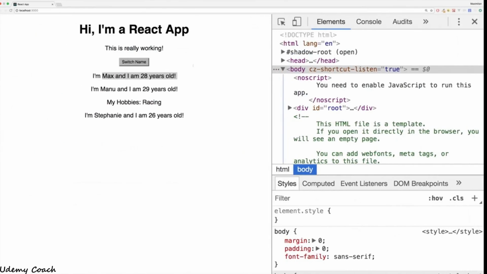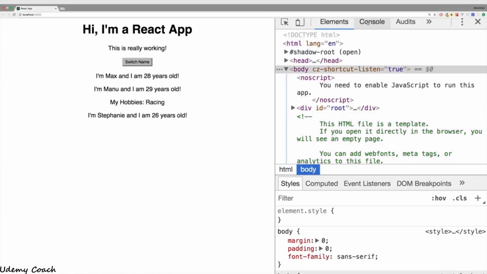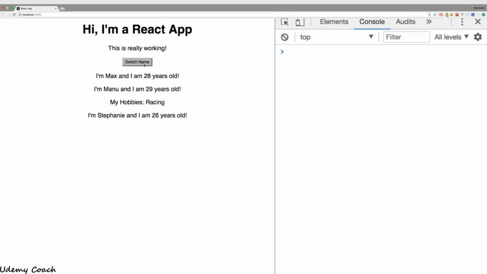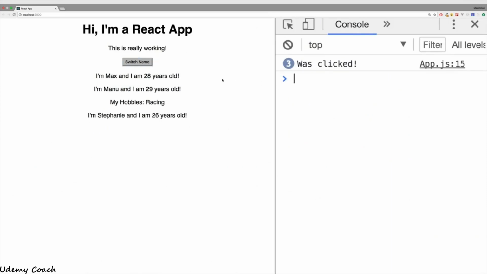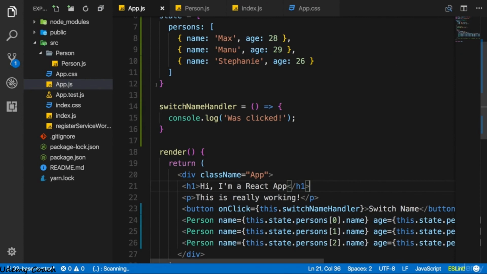With that, let's save this file, and let's now open the console in the developer tools and click switch name. And you should see 'was clicked' in your developer tools here. Now that's nice. Now let's also change the state. We'll do this in the next lecture.